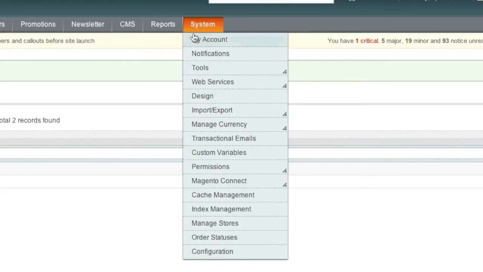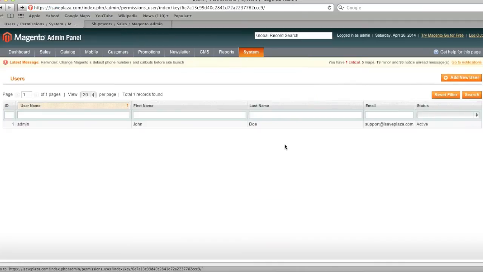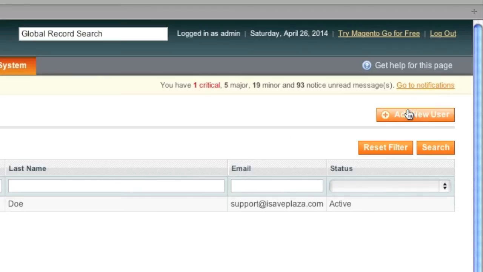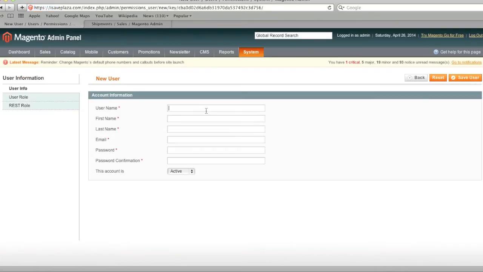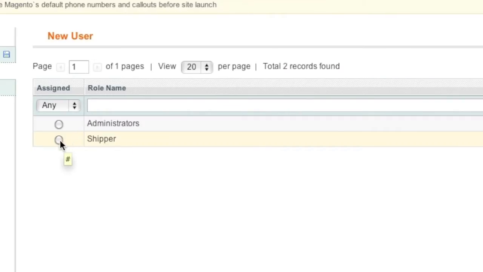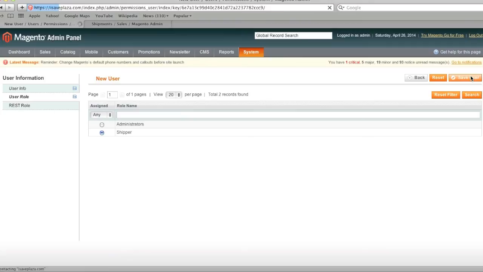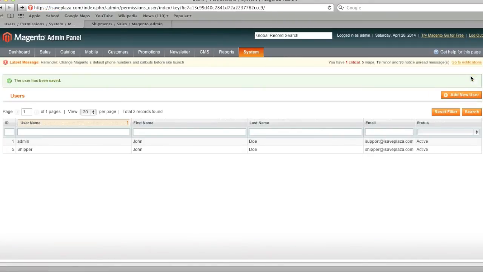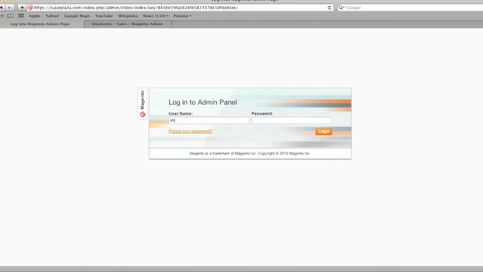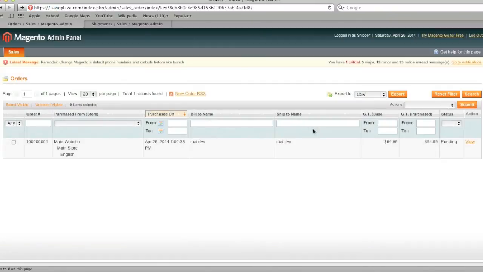Next, I will just go to System again, Permissions and Users, and I will create a new user with the shipper role. So I will click on Add New User, and now I will fill out this form. As for user role, I will select shipper, and then I will click on Save User. And now I will test out the new configuration by logging in as the shipper. And as you can see, I am now able to view orders.